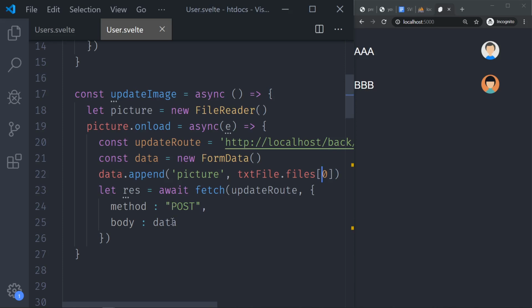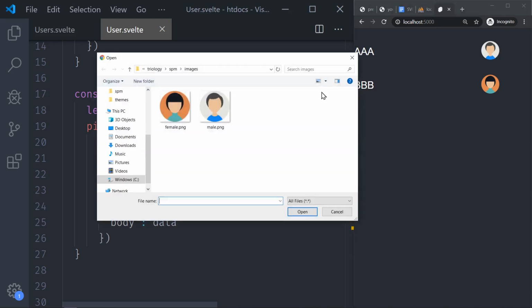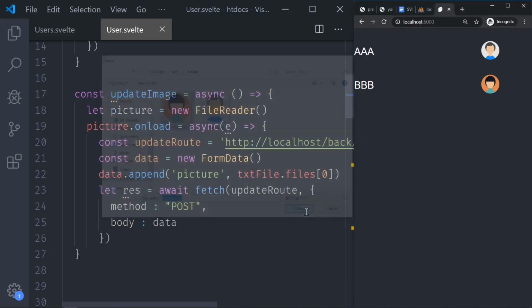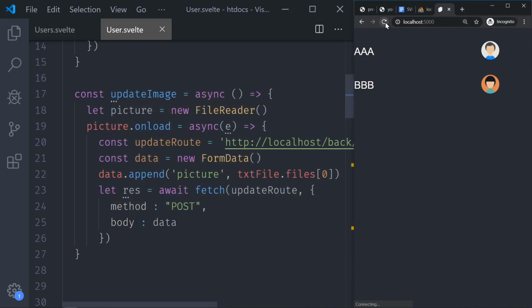Sure, I will then post, and the body will be the data. Save. Hopefully this works, or else I will take a break, debug it, and fix it with you guys again. I will take the guy, change it to a female, reload, nothing happens. So time for a break, and then I continue.